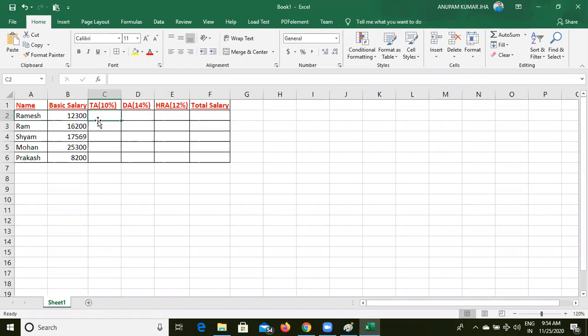Now I have to find TA, the traveling allowance of Ramesh. So we have to write a formula. Always start any formula with the equal to symbol. First we have to write how much TA, 10%. Okay, 10% multiply with this cell address, 12,300, the basic salary. This is B2. See, selected. Now close this bracket, give the divide symbol and write 100, divide by 100, press enter. Okay, I got this result.